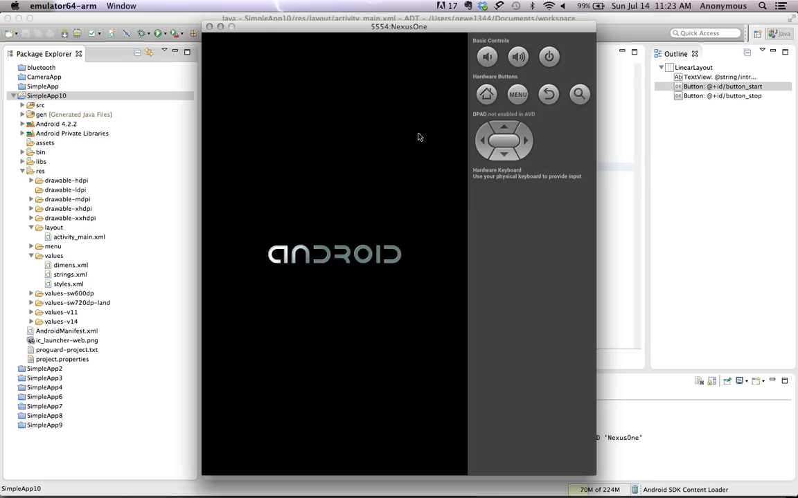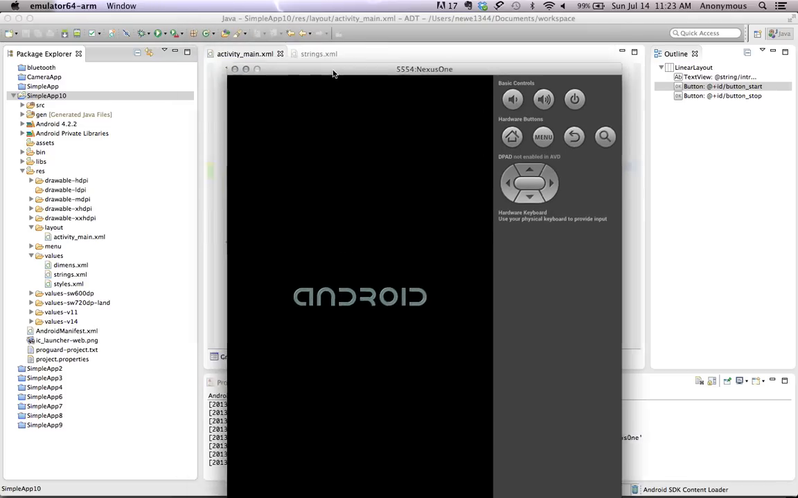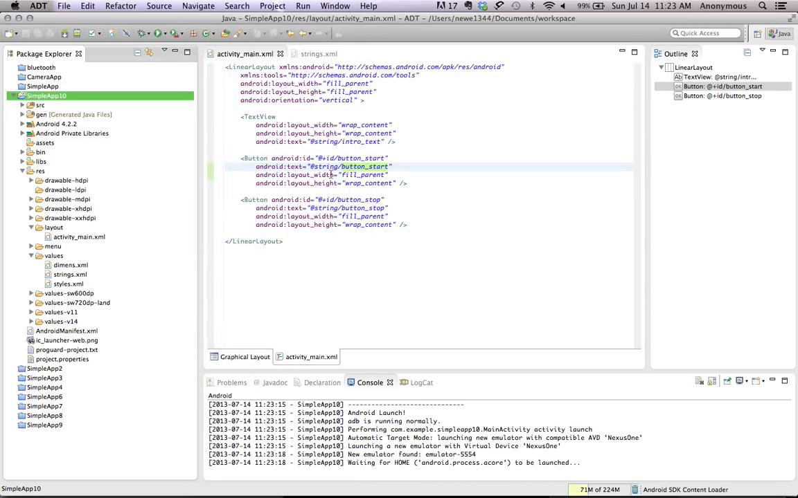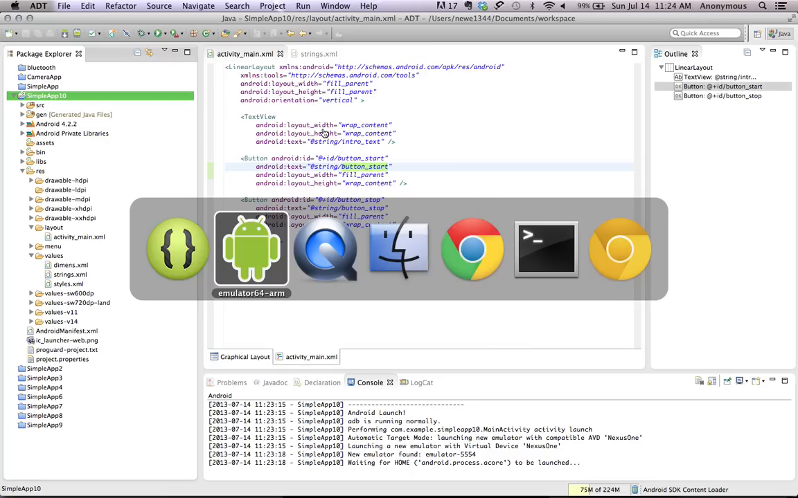And it's going to take a second for this Android device to boot up. But basically, what's going to happen is these buttons will show up and the text will show up on the page. You won't be able to do anything with it yet.